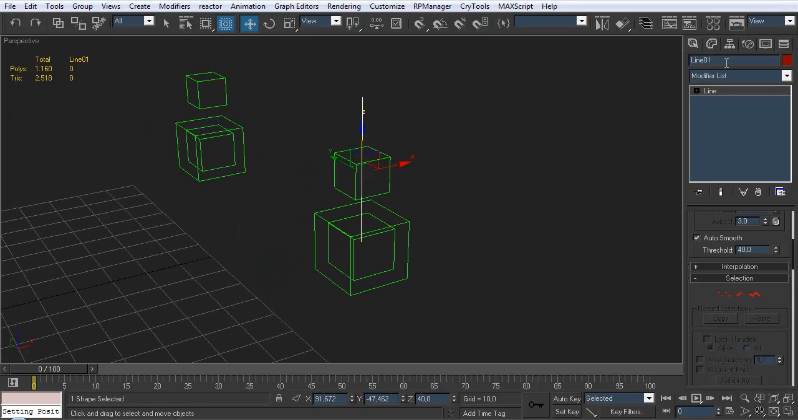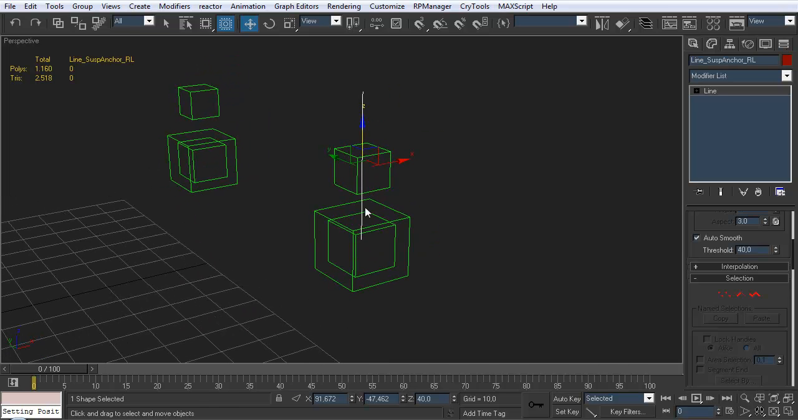Okay, we're going to call this line susp anchor limit. Make sure to use capitals all the time. Now let's just call it susp anchor rear left instead, just to make sure which one it is. Okay, so we've created this one.